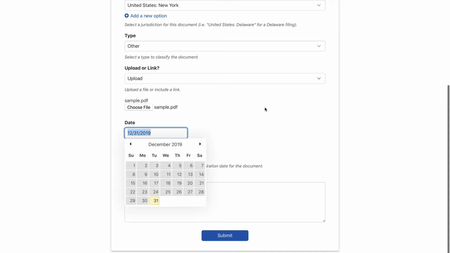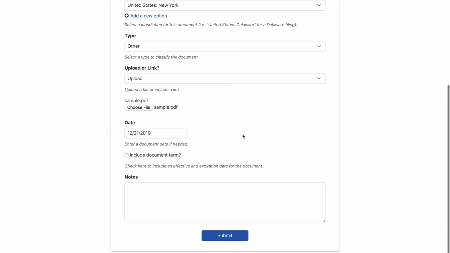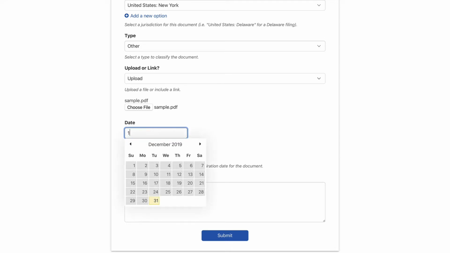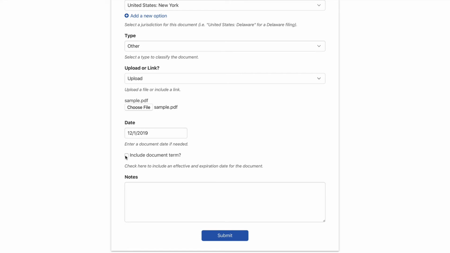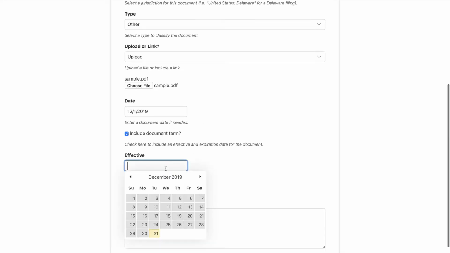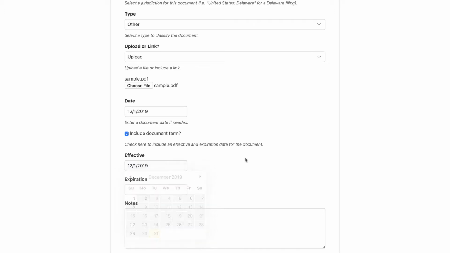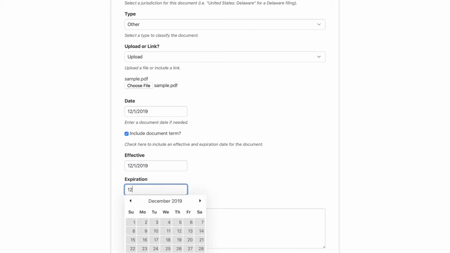And it'll ask for the date, and we're going to include a document term. So we're going to actually change this date. We'll make this first of the month, and we'll add a document, and we'll say it is effective here, and we'll say that it goes out a couple of years.